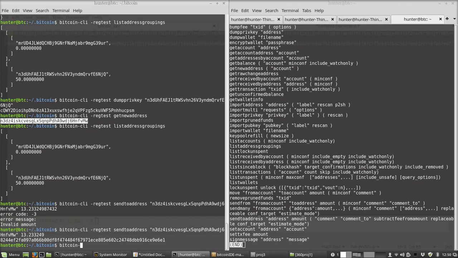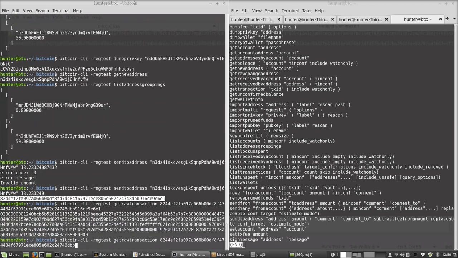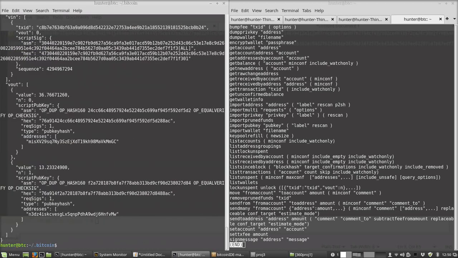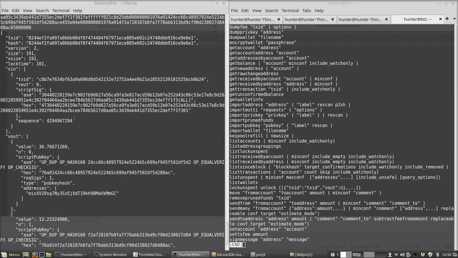So let's do bitcoin-cli get raw transaction, and it has to be in regtest. And there should be a way to go right to a decoded transaction, don't you think it's a little bit of a pain to do this every time. So now we have to decode the raw transaction. And okay, so here we have the payment from our old address.